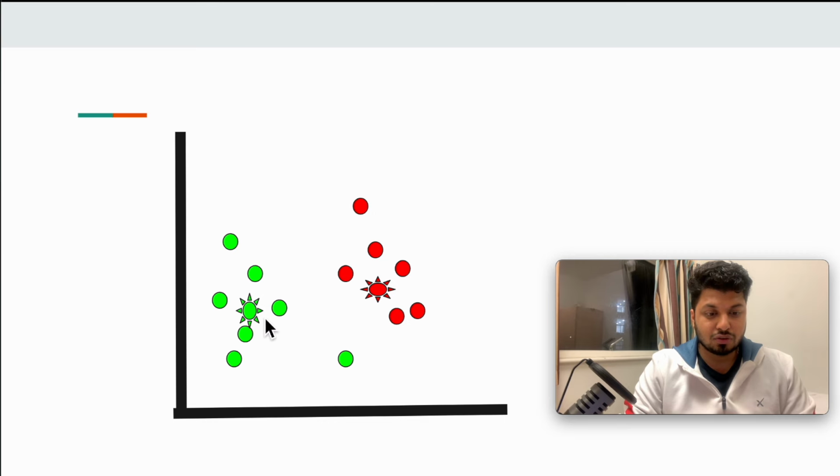Now with this new centroid, we will try to calculate the distance of each and every point again, and we'll see if some other points can be assigned to another cluster or not. And this process we will repeat until there is no change in point allocation to different clusters.